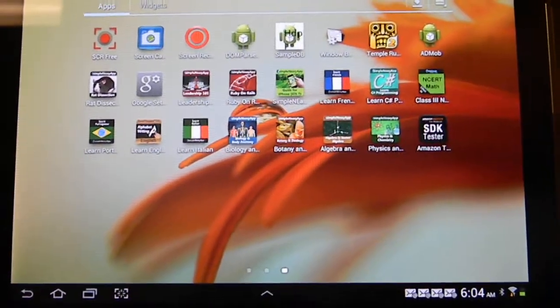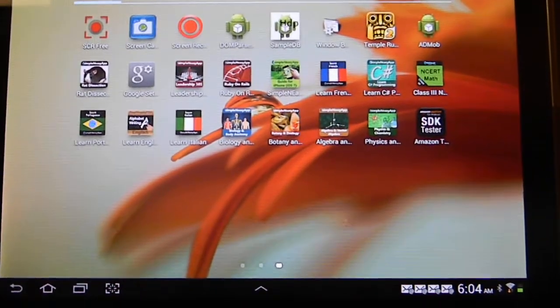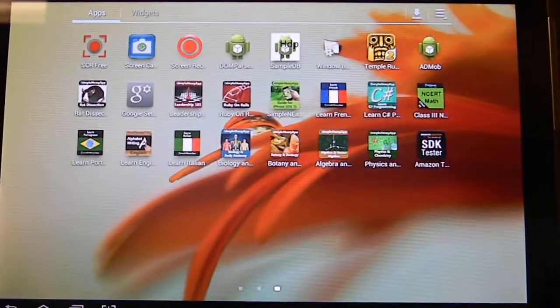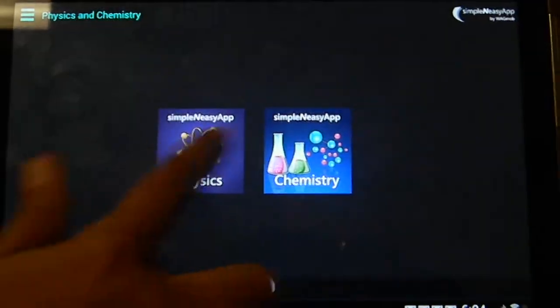Hello friends, I'm going to give you a demo of the physics and chemistry combo app on Android tablet. Let's get started by clicking on the app icon that launches the app. Here we have physics and chemistry apps.